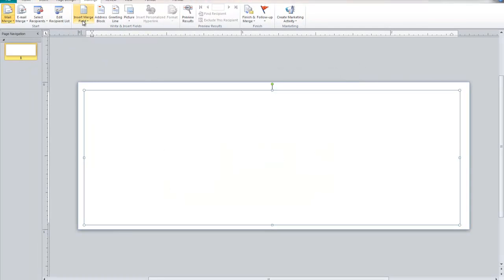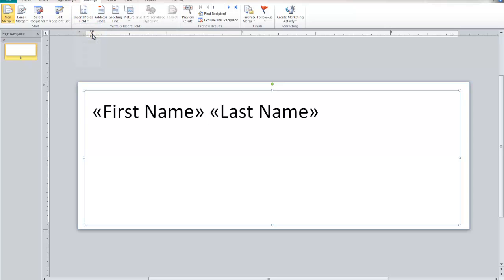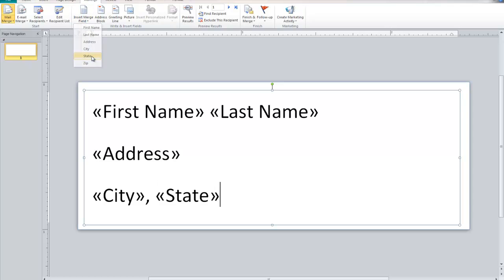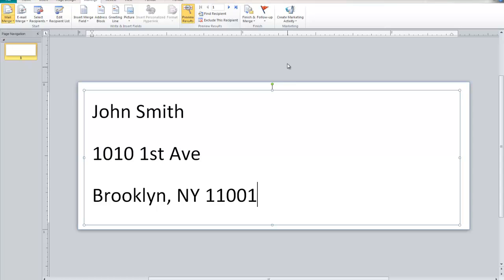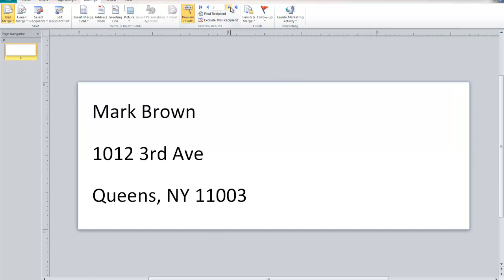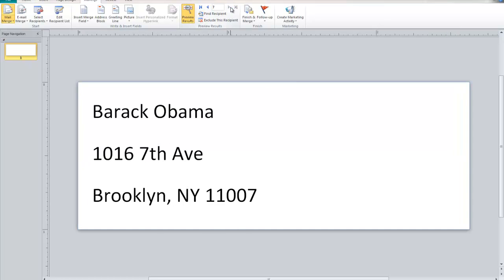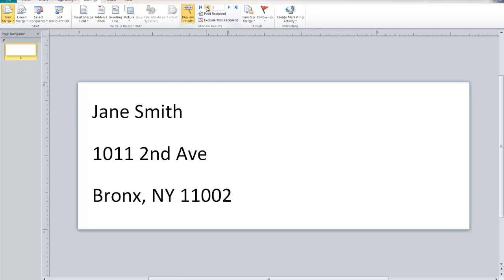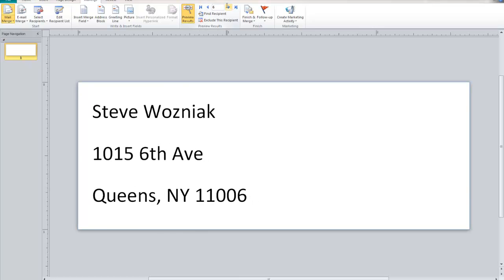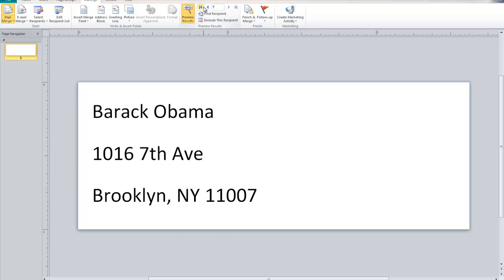Now, I'm going to go into Insert Merge Field, and I'm going to say insert first name, insert last name, enter, insert address, enter, insert city, comma, space, state, space, zip. Now let's preview our results. Check it out. I have my labels. All of them. Each and every person now has a label. Not only did we just make letters for these people, but we also made labels for them. So it's a very, very nice thing.